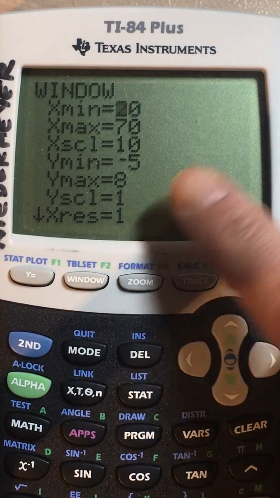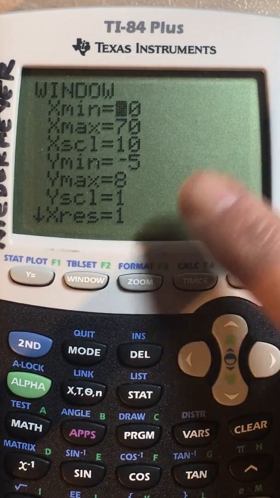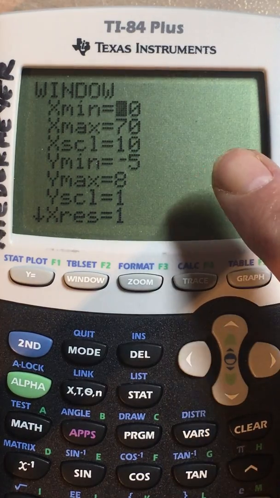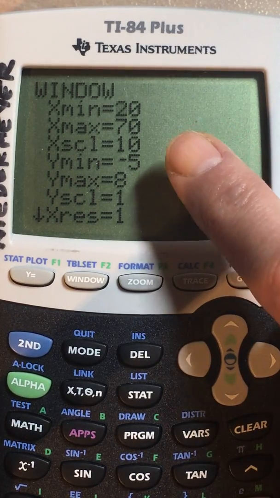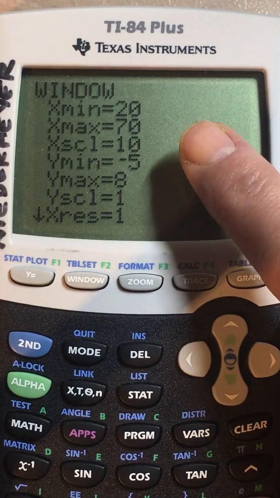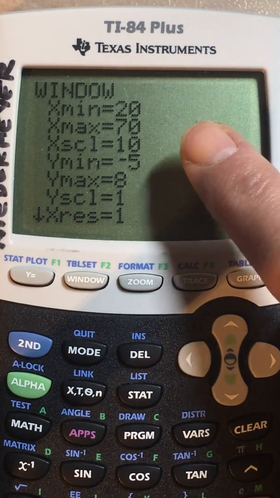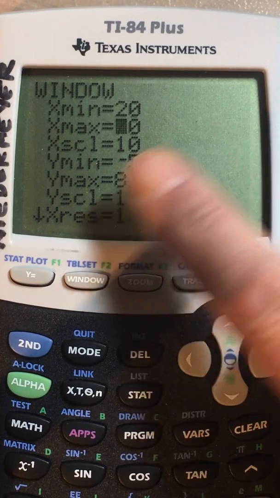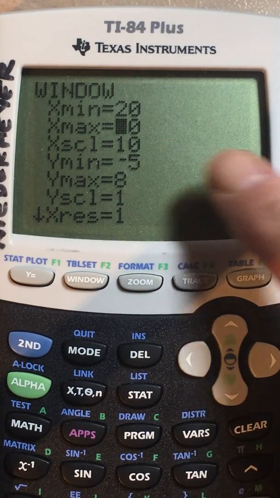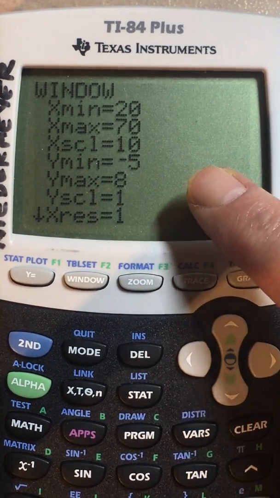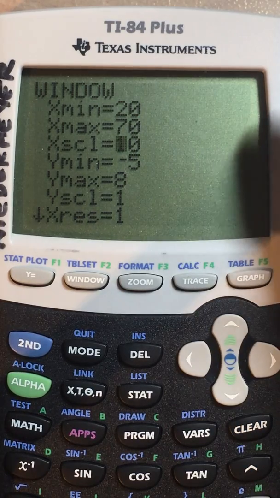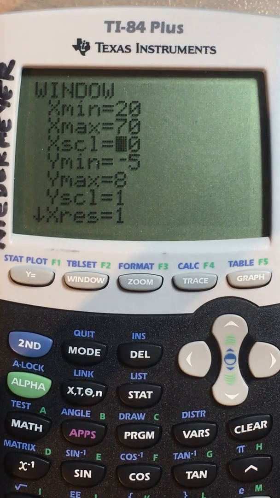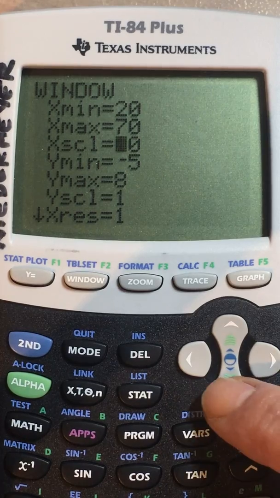So this actually set me up automatically very nicely, but just double check. You want your x minimum to be the start, in this case 20 years, and your maximum is 70. That's what we want to see on the graph. And the scale is 10 because we're grouping every 10 years. We're going 20 to 30 years, 30 to 40 years.